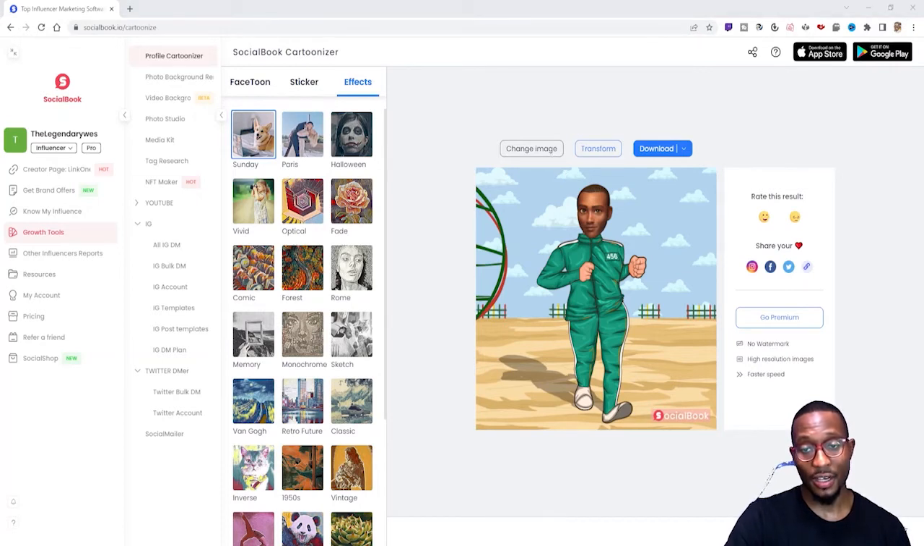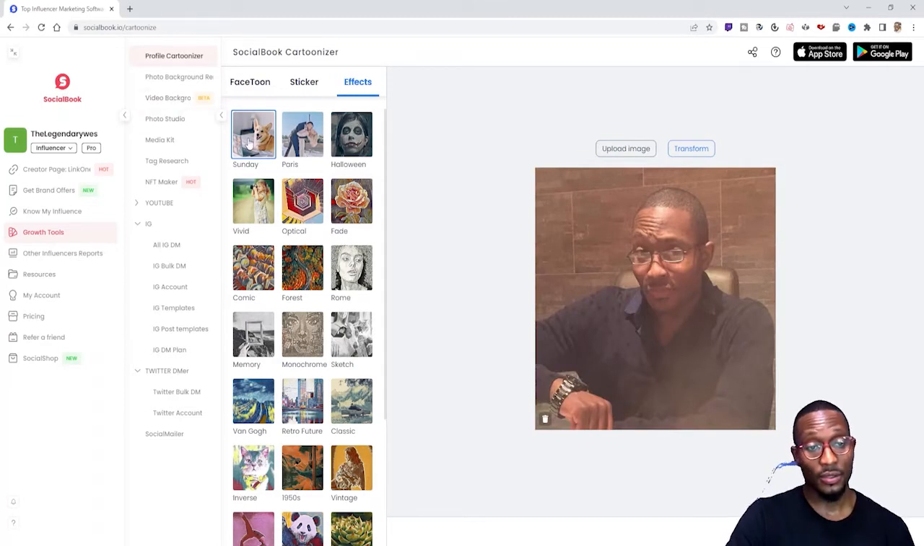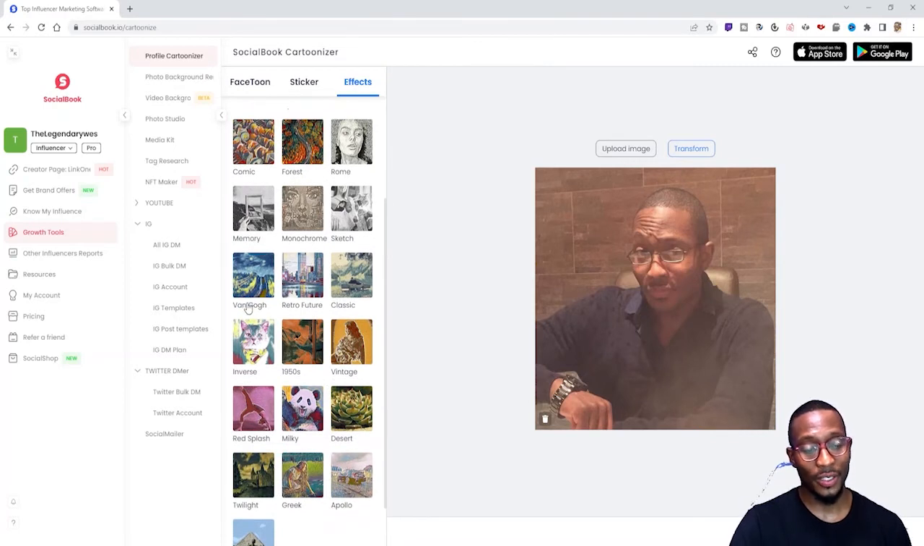So let me get out of here, and upload the image again that I want to use, the same image. Where's it at? Okay. So now you have effects like Sunday, Paris, Halloween, vivid, optical, fade. A whole bunch of different things. So for today we're going to use Van Gogh, right?